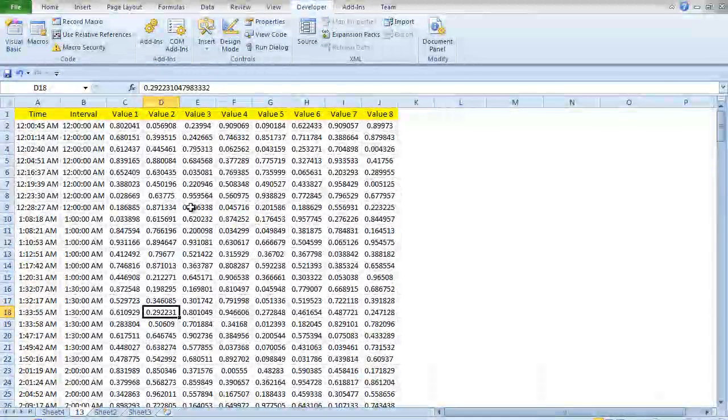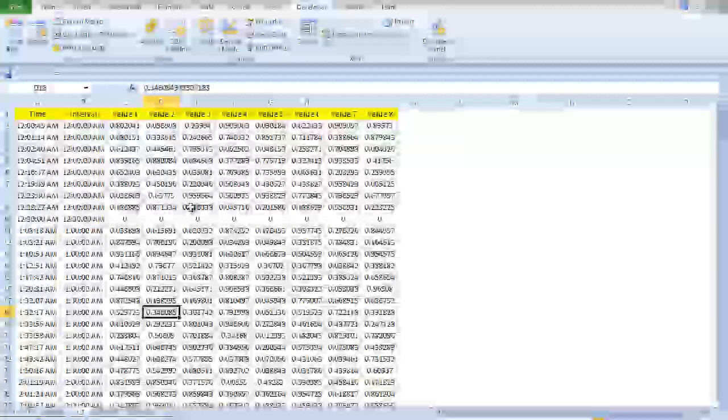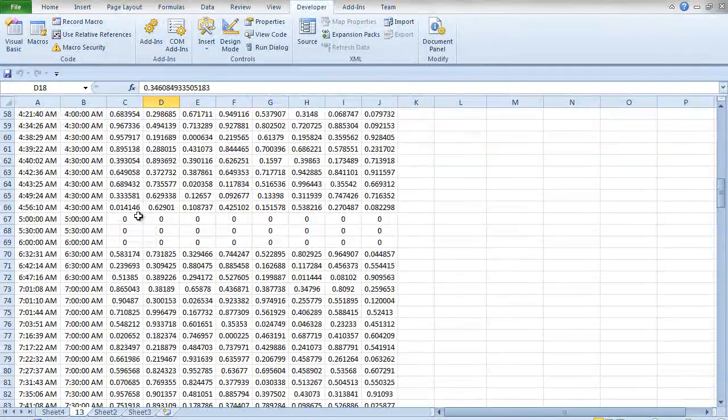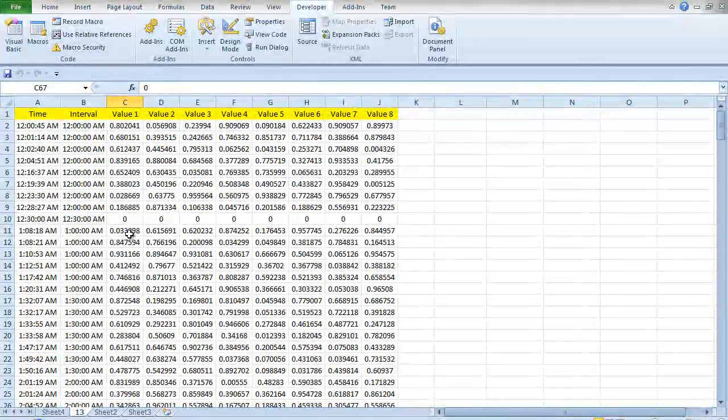If I just press the shortcut, Control Shift I, there we have it. It runs the macro very nice and quick, and all our dummy rows are now in, and we're ready to go.